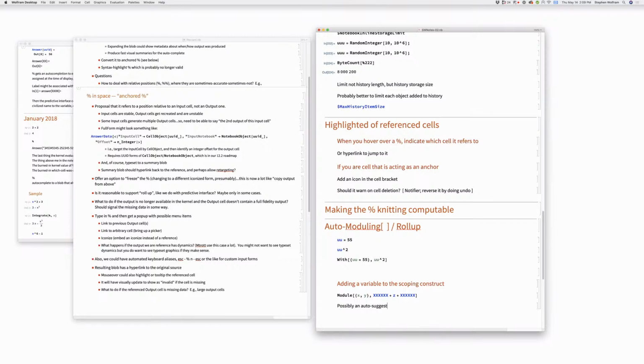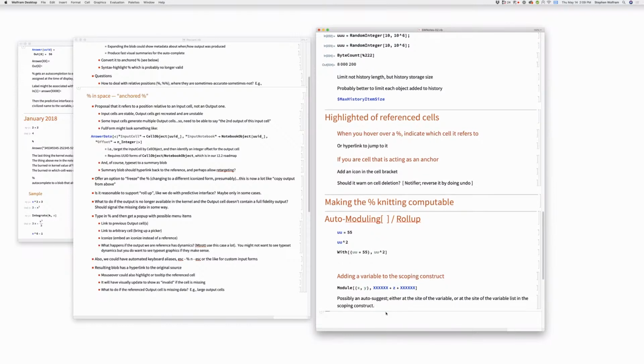Fine. Possibly an auto suggest either at the site of the variable or at the site of the variable list in the scoping construct. By the way, another extension of this is if you have an existing piece of code and you just want to wrap module around it, and then it maybe auto suggests filling in all of basically the blue symbols.